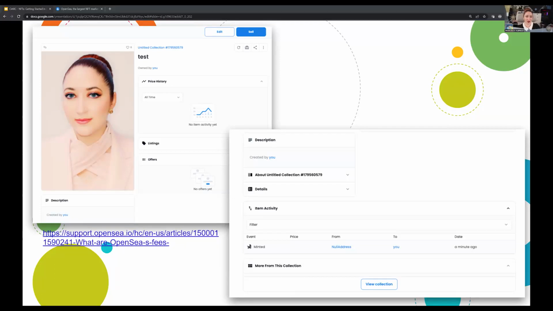I haven't frozen the metadata for this item, so I can go back in and change things about it still, right? That's easy to do, like add more properties, change the title, or update the description using the edit at the top right corner. So right over here, that'll let me go back in and adjust these things as needed.